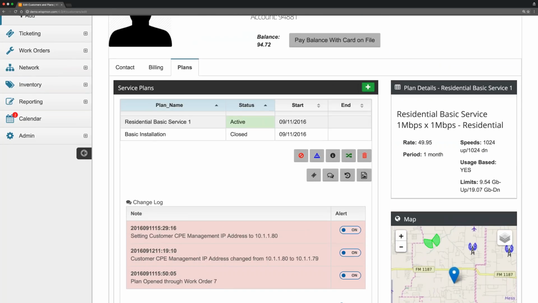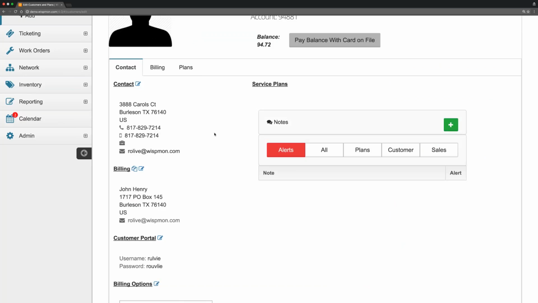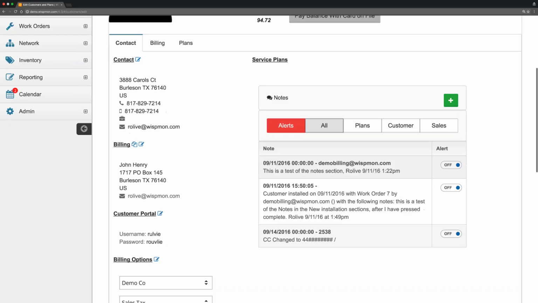Now, there was one thing I didn't show you on the contact page. It's important that I take you back there. I'll come back to this page in just a second, and I'm going to show you how these things work. But on the contact page, this is all of the notes that we have for this customer. If I click on all, it shows me all of the notes that have been collected for this customer.